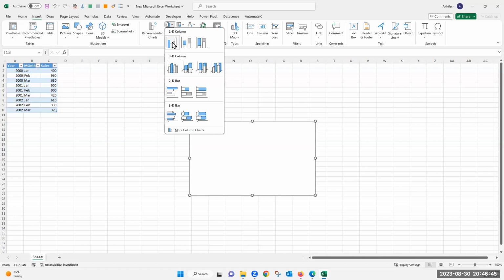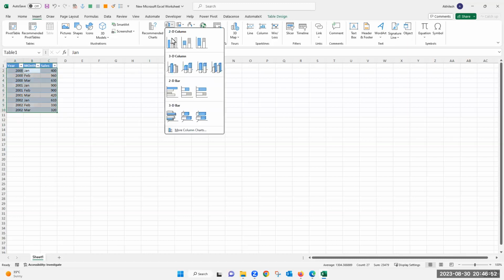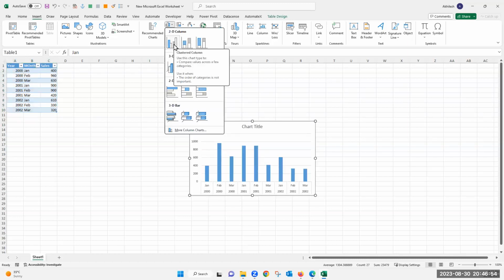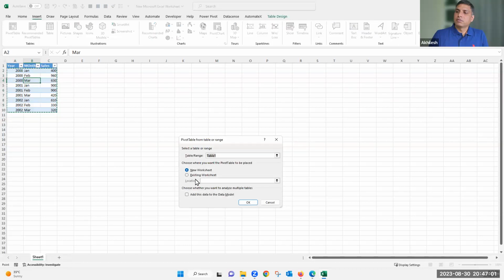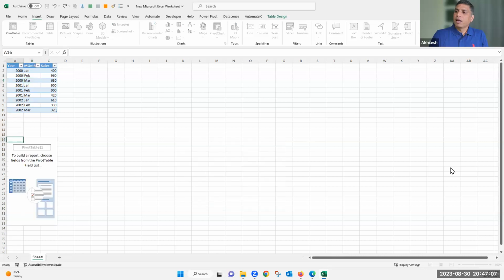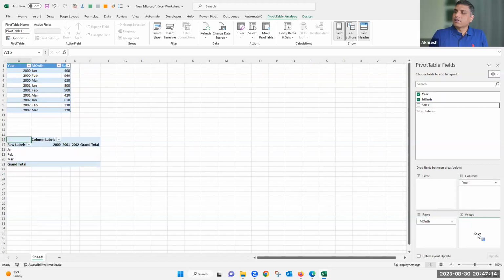Instead of giving it in such a way, we can give January, February, March horizontally in the column, and automatically it will come. For 2000, automatically it shows both January and February. Let's go for pivot table in the existing worksheet. And now year, month, and sales. These are the three sections where I'm keeping these things.